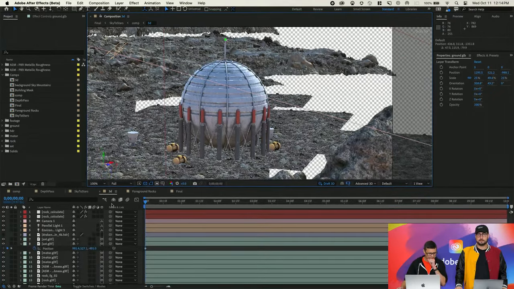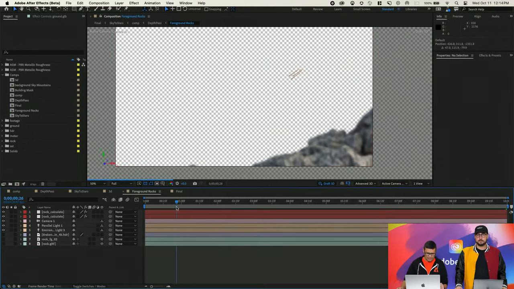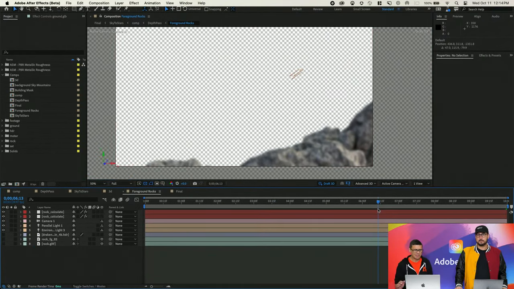So let's take a look at some of these. For example, I had these foreground rocks that I did. If I just move my camera across, you can see that, just going with that cinematic feel. I love the cinematic feel of what you're doing with building 3D.